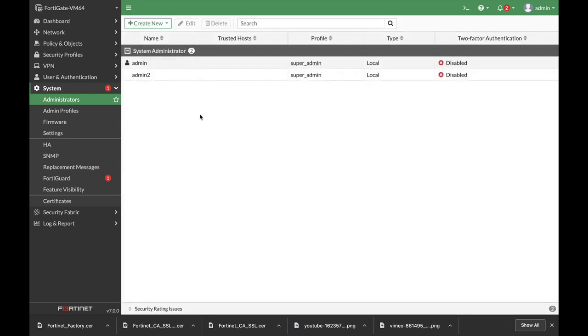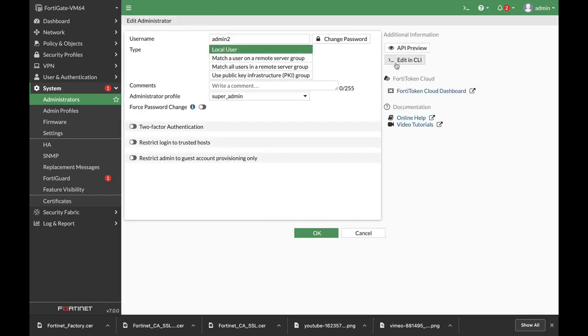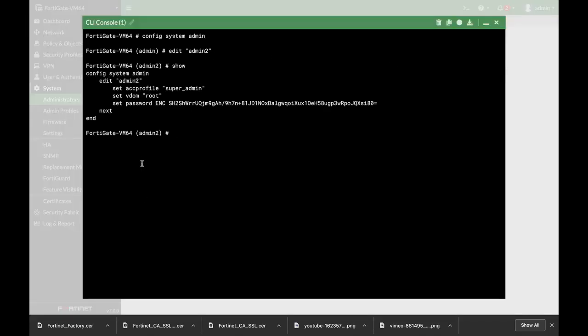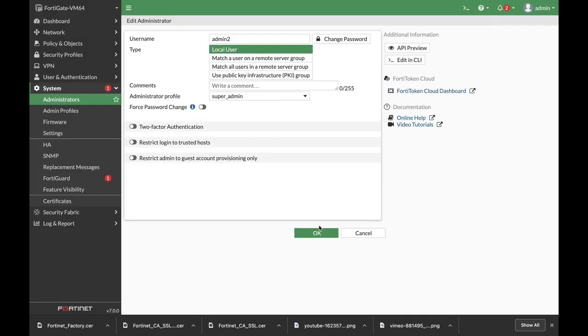Let's click OK. Now if I move again and edit the new admin, I can now edit it on my CLI on the right pane. So let's just set another two-factor authentication method, which is email. So let's set two-factor email, and let's set email to, let's just use FortiGateGuru@gmail.com. All right, so that's for the administrator.